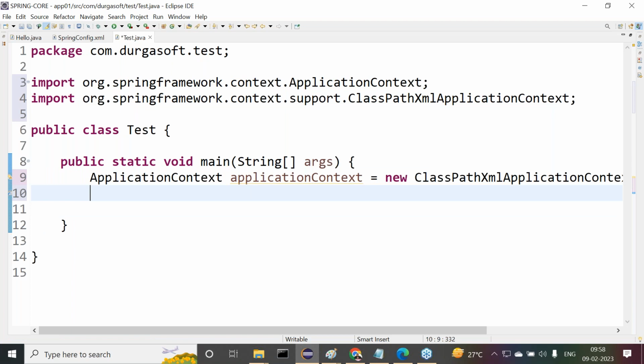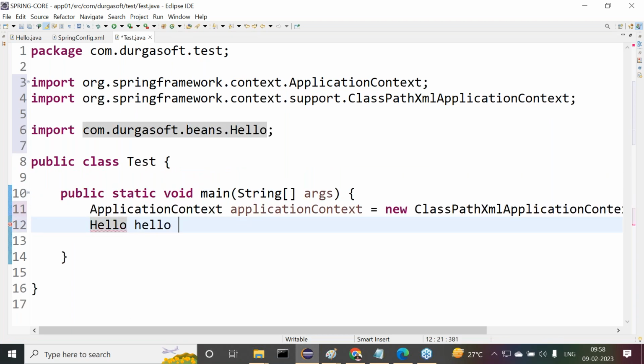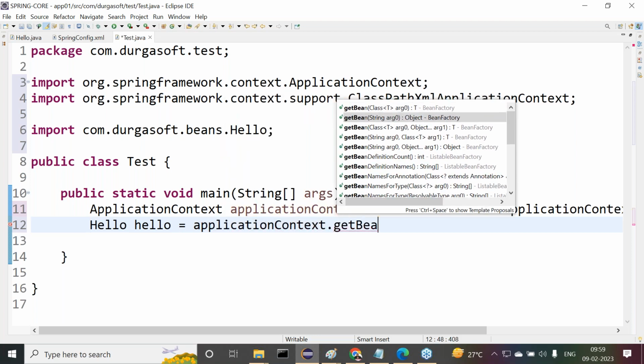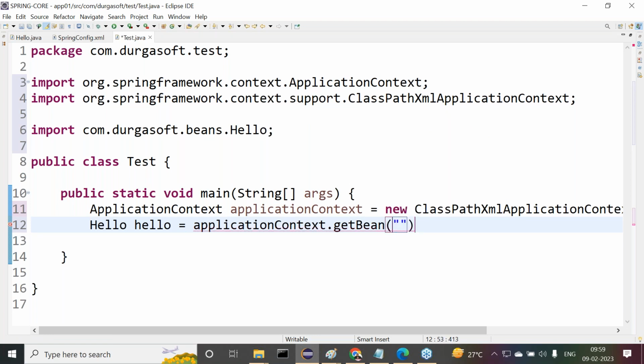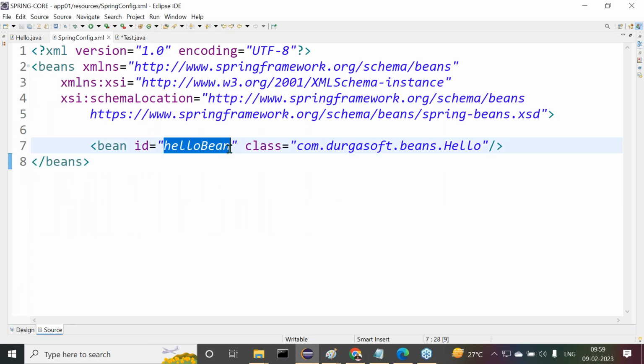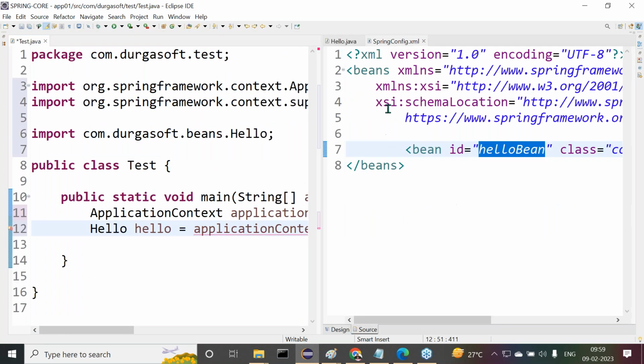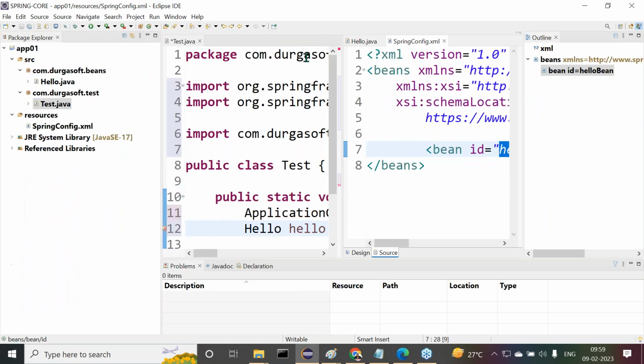All right, sir. Now tell me, what is that bean object actually? Hello. Hello is equal to, now observe carefully, the applicationContext dot getBean method is available. There we have to pass some identity, or not? What is that identity I provided in the Spring configuration file? Come on, what is that identity I provided here? helloBean. Copy this. Now here we have to provide it. One minute.